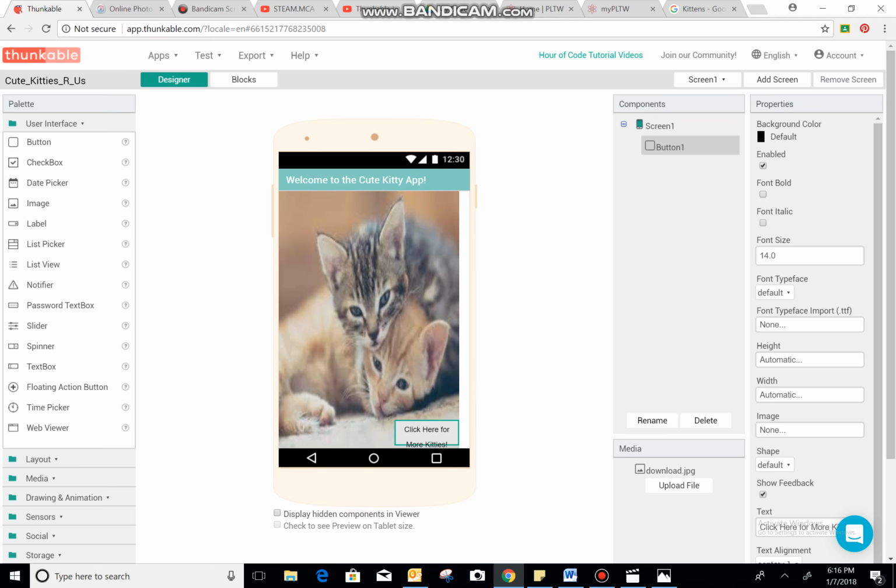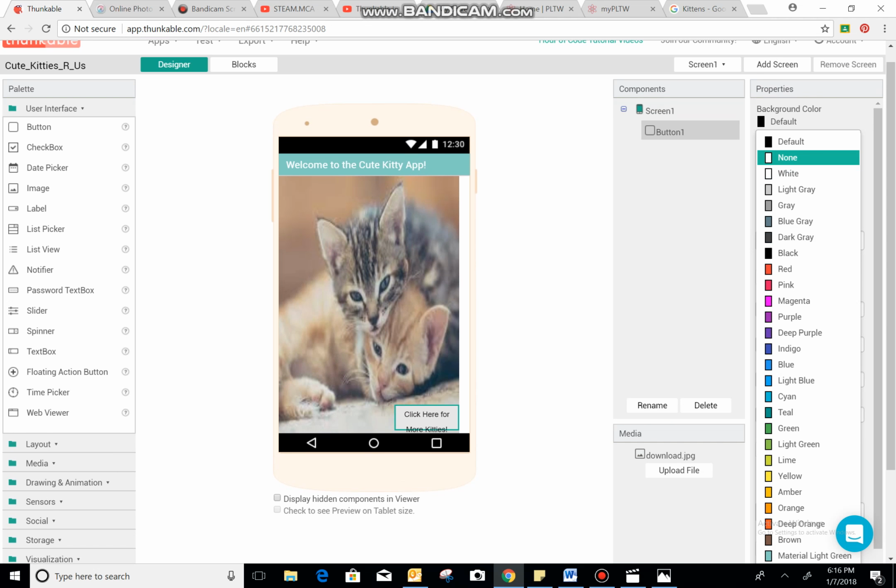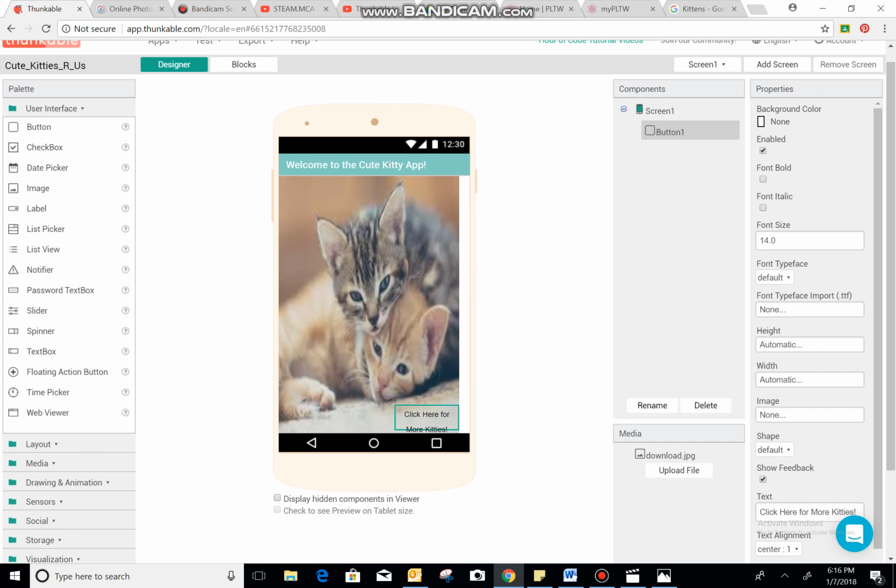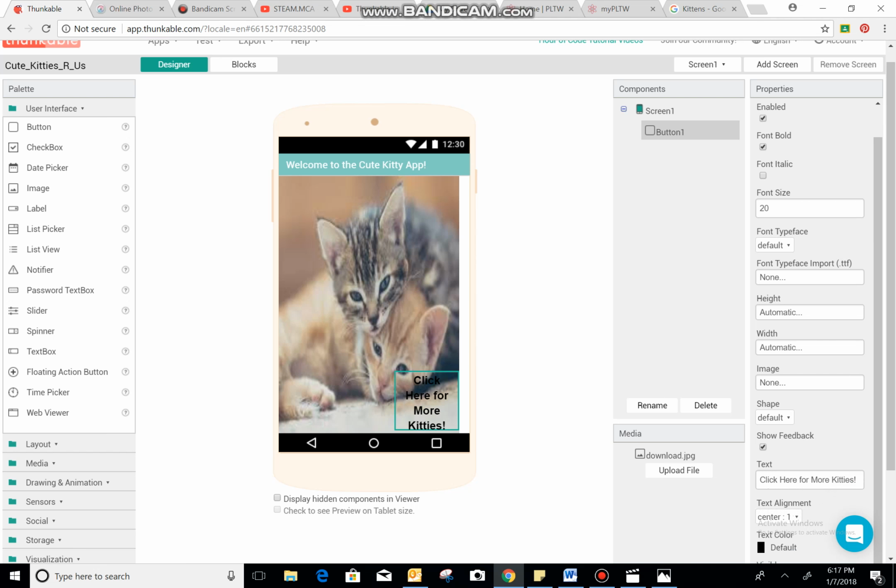So you can choose whatever background color you want, or you can pick no background, so then you can see more of the kitty image, and I like that. So I want my font to be bold though, so it's a little easier to read, and I'd like it to be a little bit bigger. So I'm going to try 20-point font. Let's see what that looks like. That looks good, but see how my font now is unreadable? Because it's black and there's a black part on my picture.